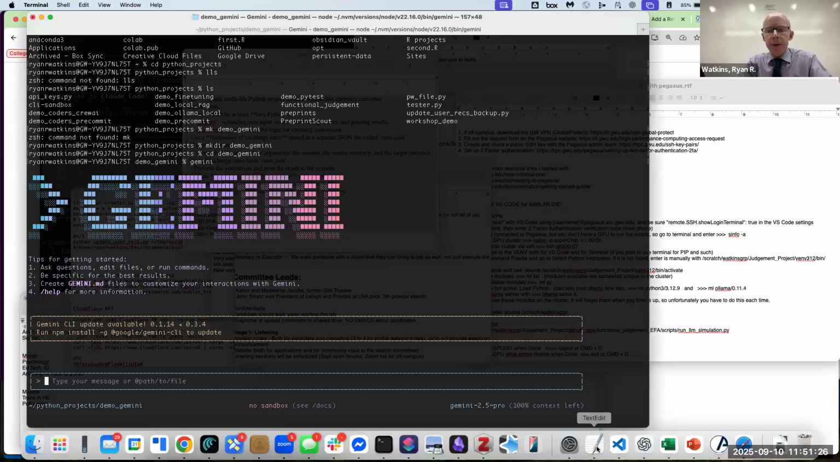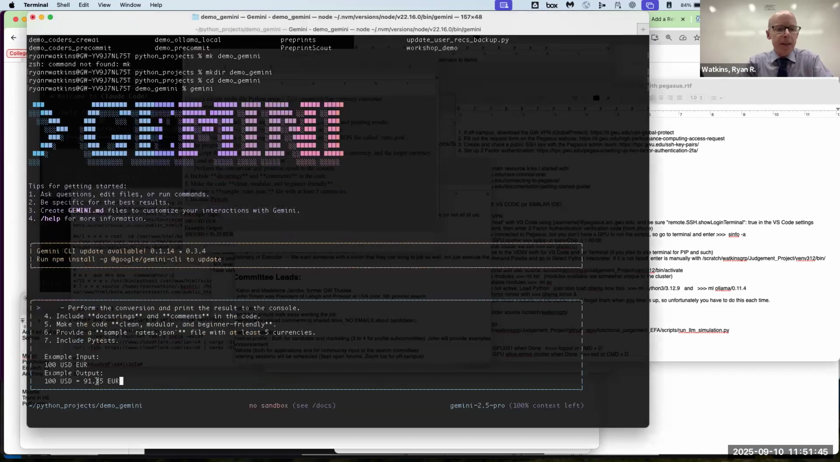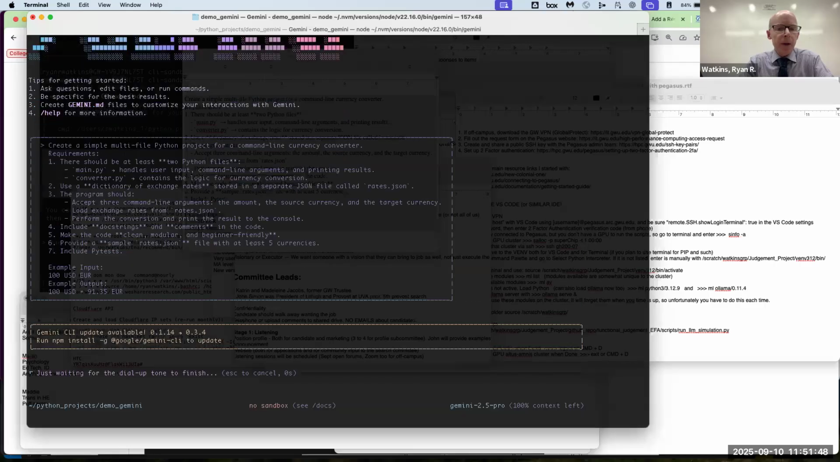So I went ahead and for this quick demo, I just said, create a multi-line Python project that will convert currency, make sure it has at least like a main file and a converter file. I said to write PyTest for it and so forth. So I just paste that in of what I wanted to do. And then it will get started working in the background doing all of this.